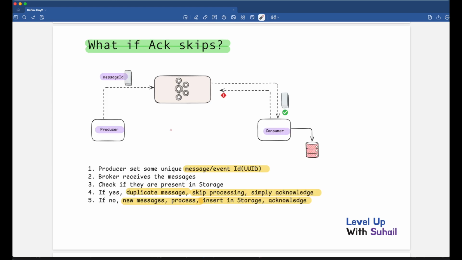To fix this, we have to make our producer set up some kind of unique message or event ID, something like a UUID. Remember, I'm not talking about keys. I'm talking about a very specific unique ID to identify one particular event, some kind of unique ID for each and every event. This ID could be part of the payload or part of the header. It's all up to us.